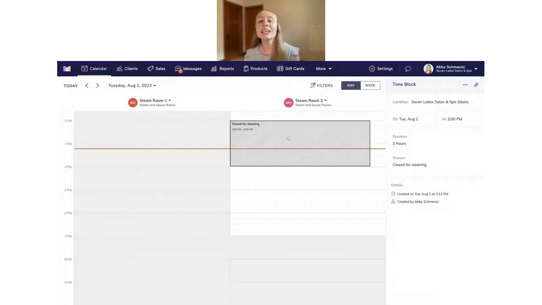And so when you add a time block, one thing that's really important to point out is that it will actually block the entire availability of this resource. So this is really helpful, especially for this example where we have a steam room. So let's say, for example, that this steam room actually allows you to book up to 6 appointments at one time inside the steam room.